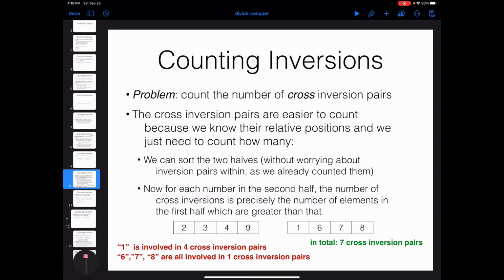Are you really making it simpler, or is the remaining part still a very difficult problem? If it is still a very difficult problem, then maybe divide and conquer is not the correct approach to solve the problem. Okay, let's get back to our problem here, finding the cross inversion pairs.